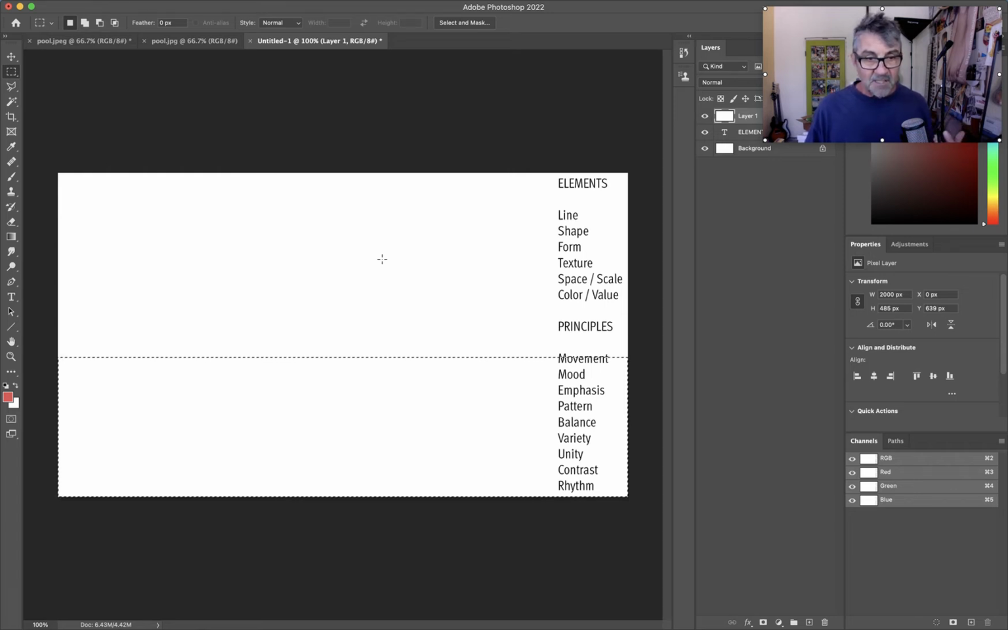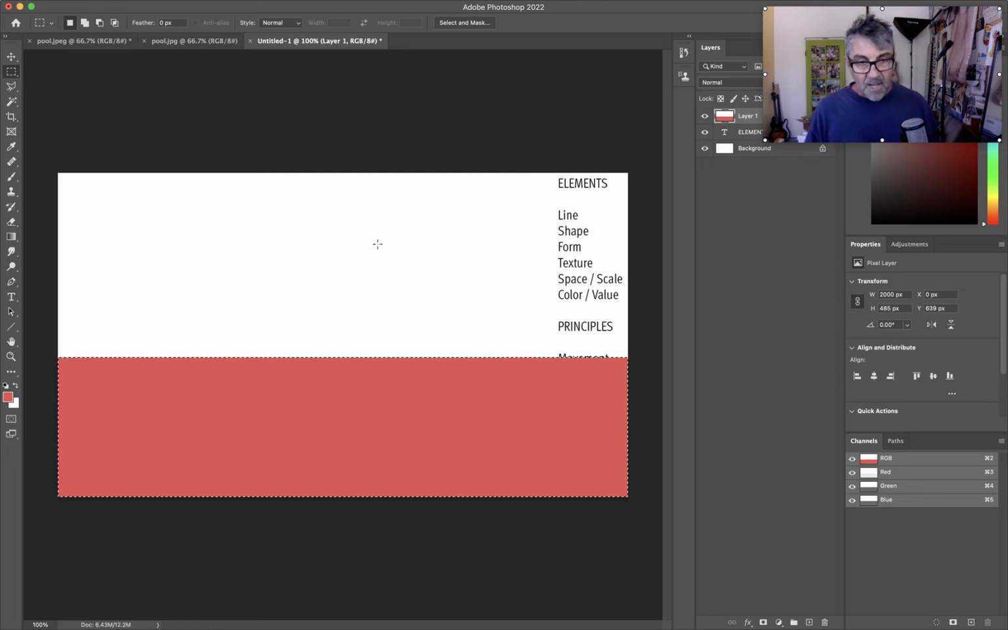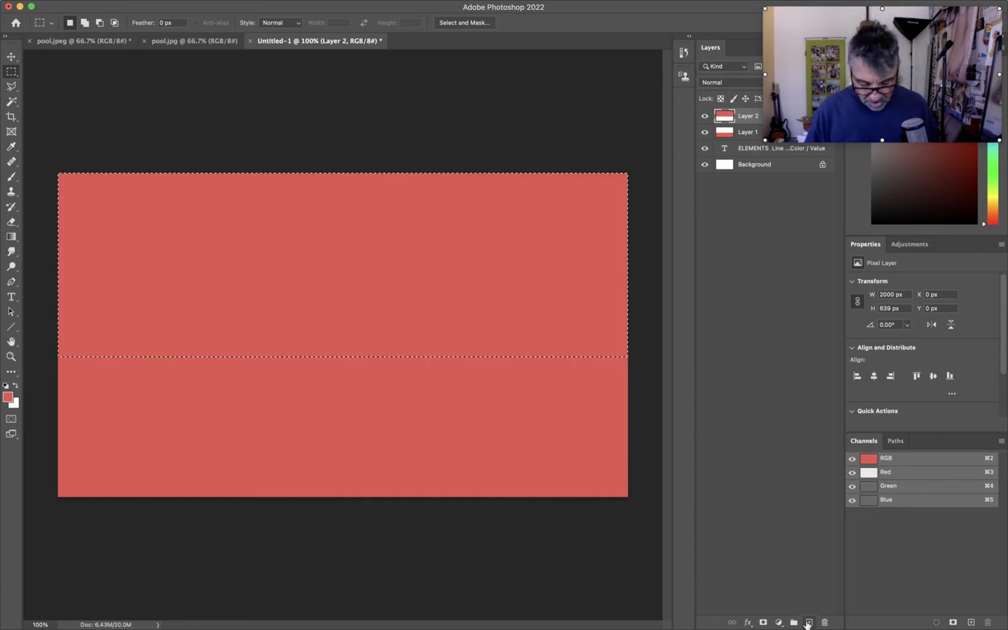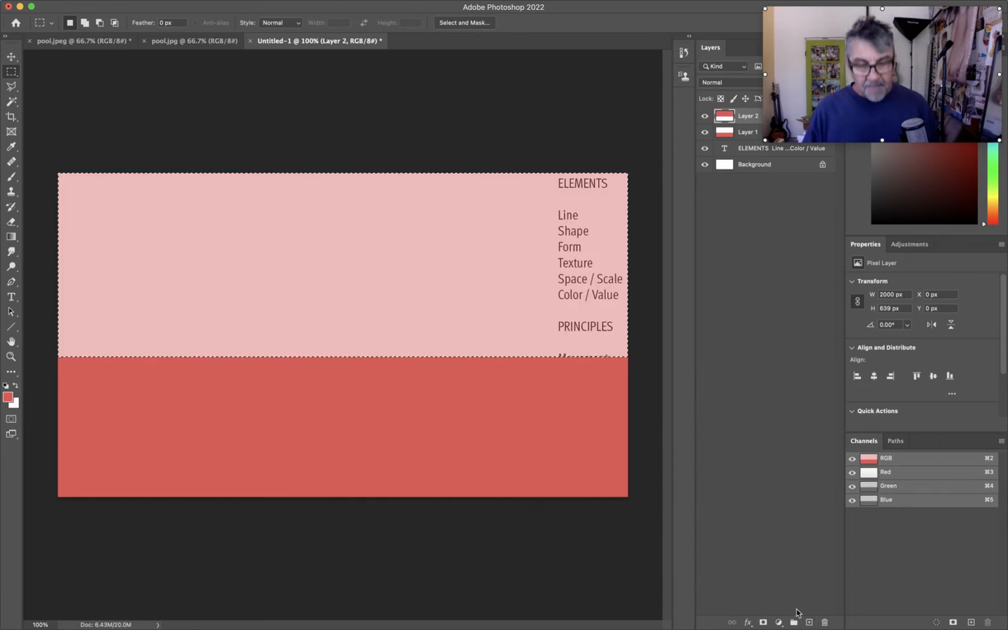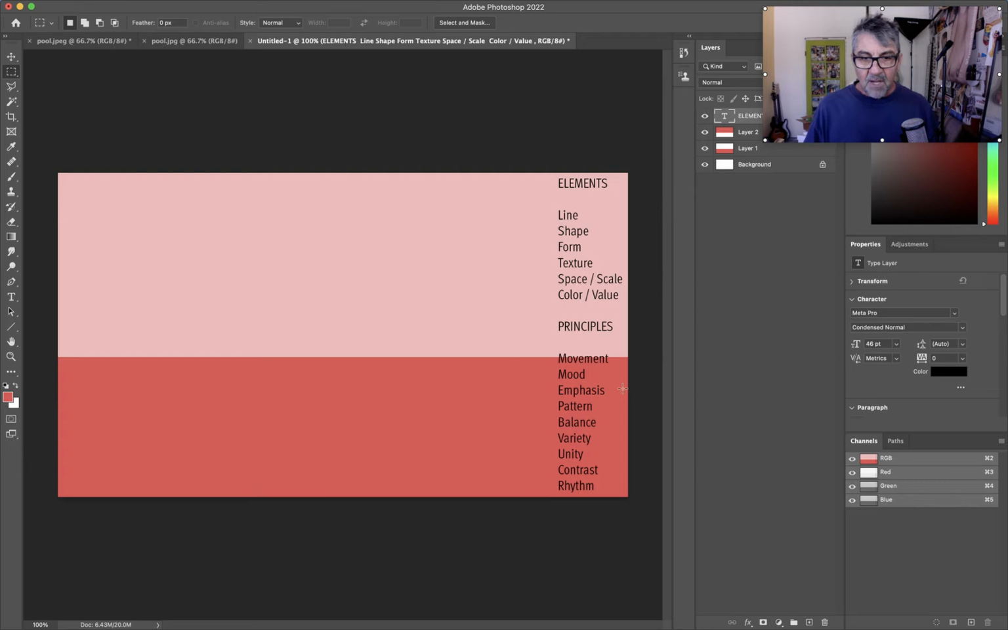But let's say here's a foreground. And boy, that's a bright foreground. And here's a background. I have just created space, and I want to bring my elements and principles up here. Because with the still life, I want to be able to talk about it when I post it next week for discussion.